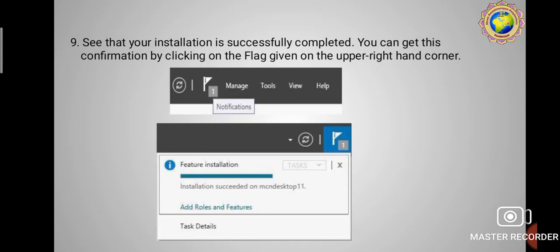Next, see that your installation is successfully completed, and you can get this confirmation by clicking on the flag given on the upper right hand corner. So whenever your feature installation is completed, you can see this type of flag on the right hand side of the screen. Okay, so it means that our adding features roles is completely successfully installed.